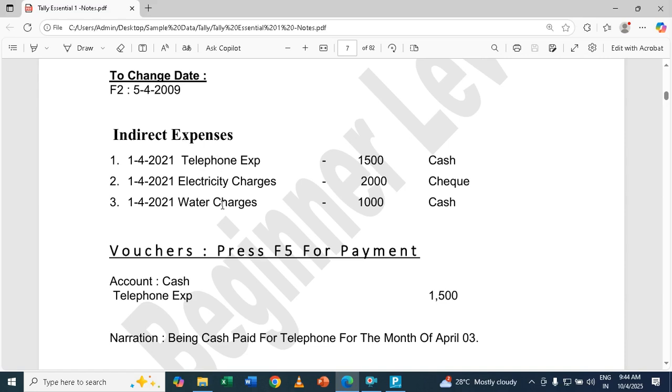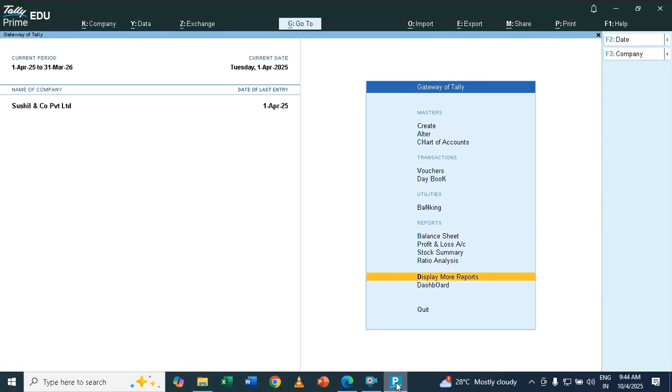These are your ledgers. Telephone expense is 1,500, that is cash. Electric charges is 2,000, that is check. Water charges is 1,000, that is cash. So these three ledgers you'll have to first create. So I'll just come to Tally again.